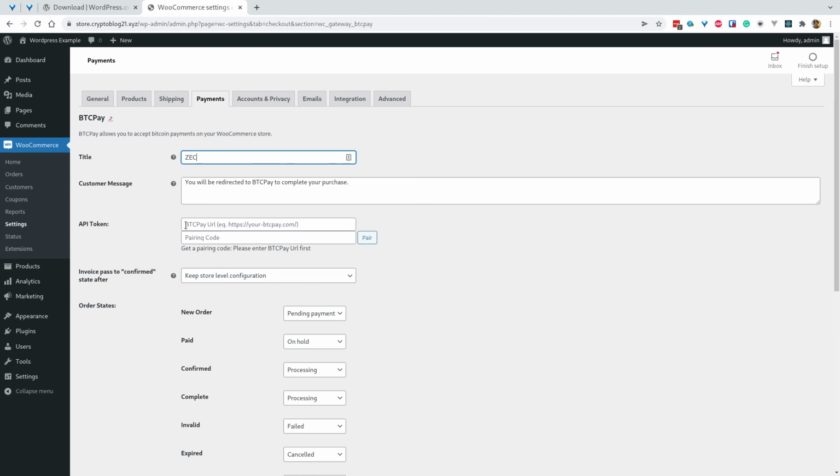So the only thing that is missing here is the API token, and for this we need to set up the BTCPay Server. So that's going to be the purpose of the next video. So far we have our store up and running, but we don't have any way to accept payments, specifically not in Zcash. All right, so stay tuned for the next video where we are installing the payment gateway for Zcash.